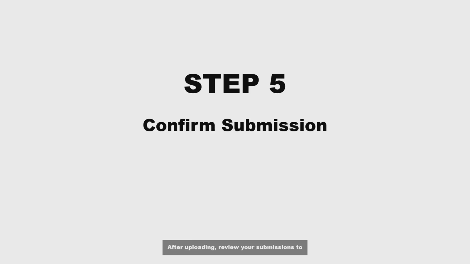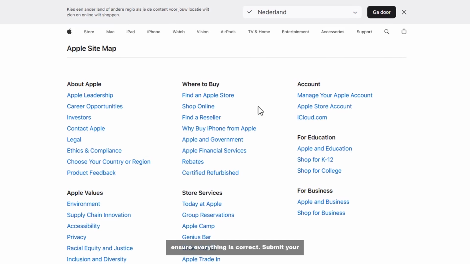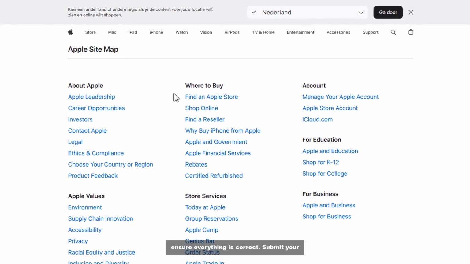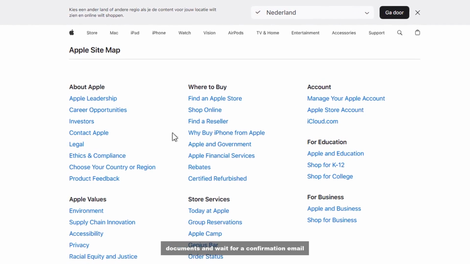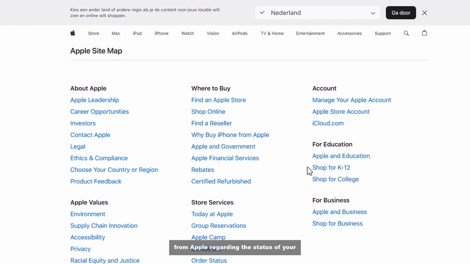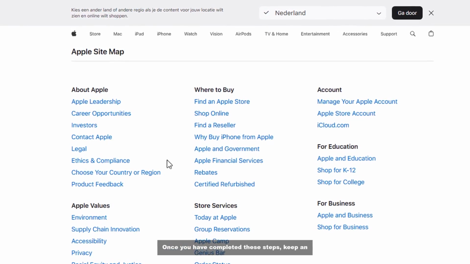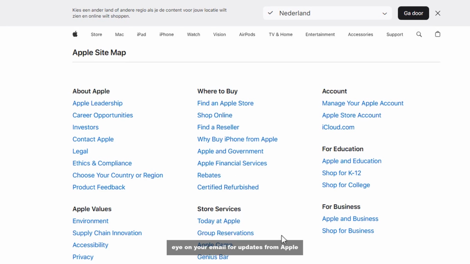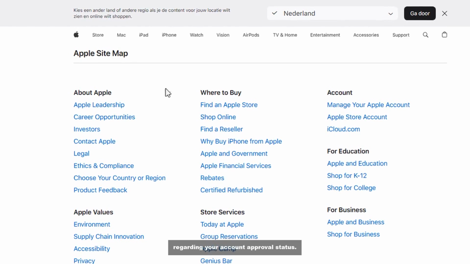Step 5. Confirm submission. After uploading, review your submissions to ensure everything is correct. Submit your documents and wait for a confirmation email from Apple regarding the status of your account approval. Once you have completed these steps, keep an eye on your email for updates from Apple regarding your account approval status.